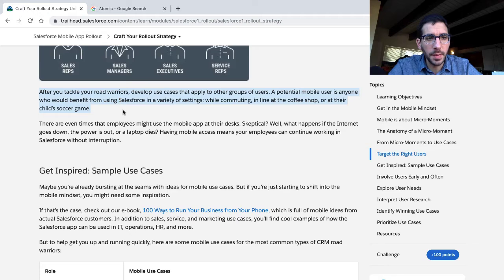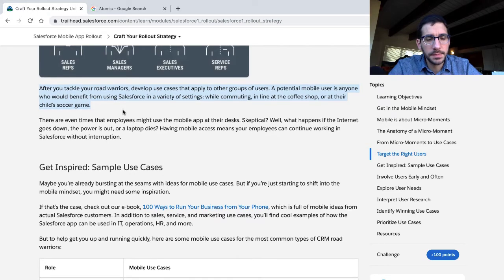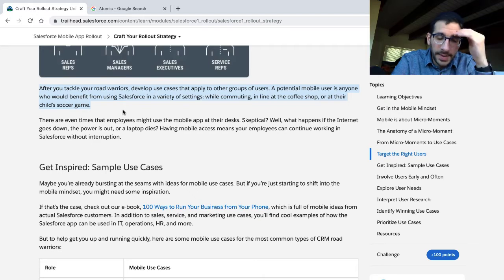After you tackle your road warriors, develop use cases that apply to other groups of users. A potential mobile user is anyone who would benefit from using Salesforce in a variety of settings. While commuting as a passenger, in line at the coffee shop while not checking out, or at the child's soccer game.